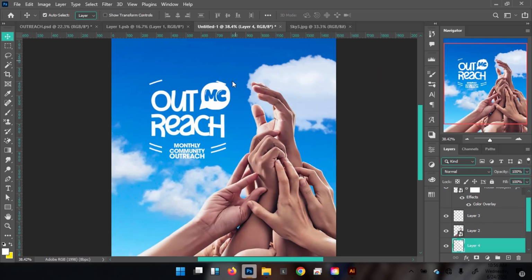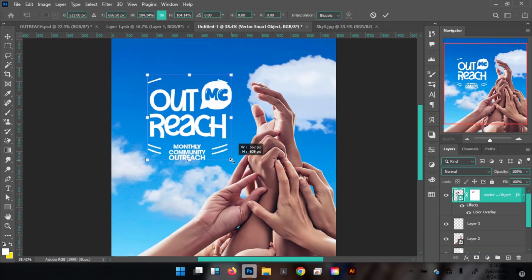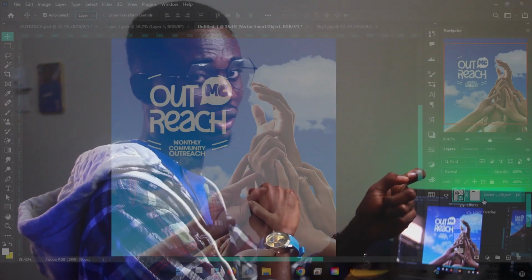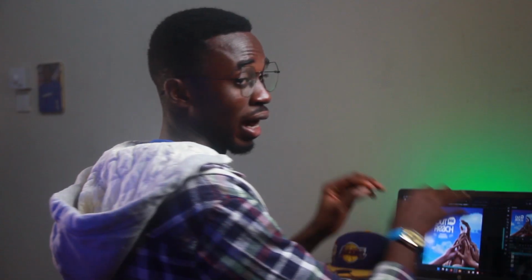Okay, good. So, monthly community outreach. Press Ctrl T on it, then scale it up slightly. And then this is what I did. I first grouped it before applying this effect to it, so that I don't get any layer effect issues. Because I've already given it a layer effect, and when I apply a color onto it, it might not appear because that layer is having a layer effect on it. So I'll group it so that even with a layer effect, I can apply something on it indirectly through the group layer.